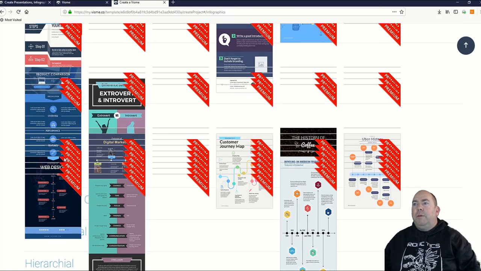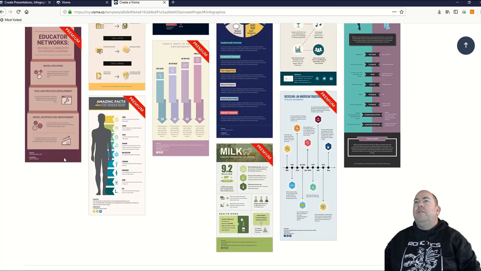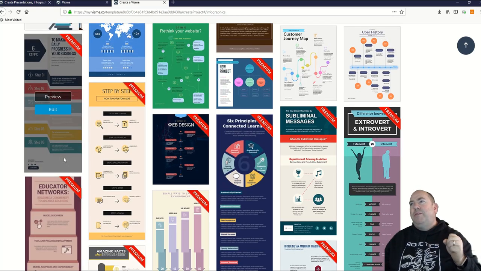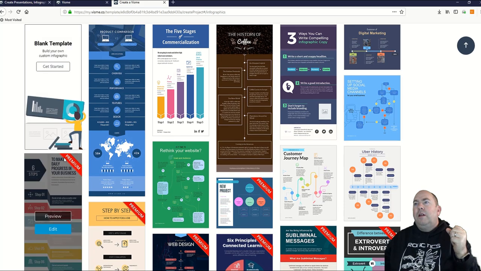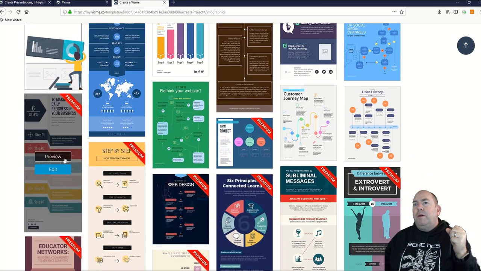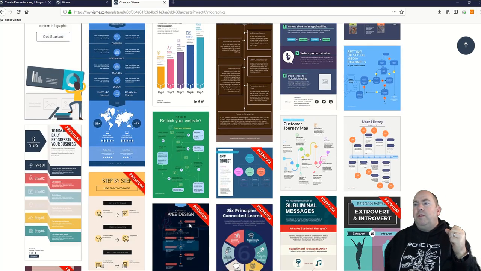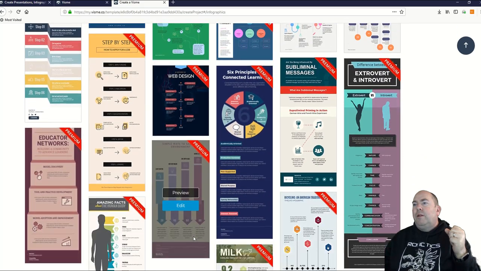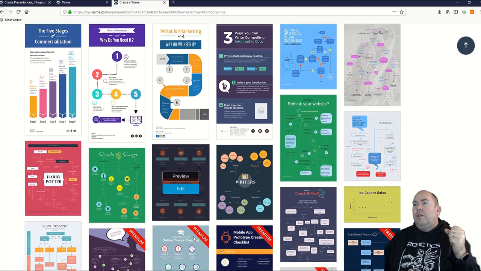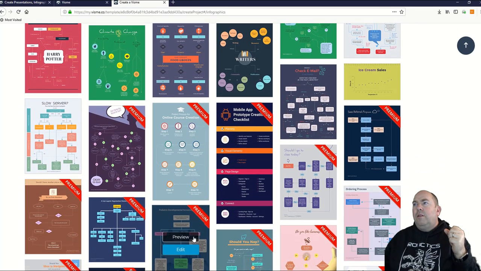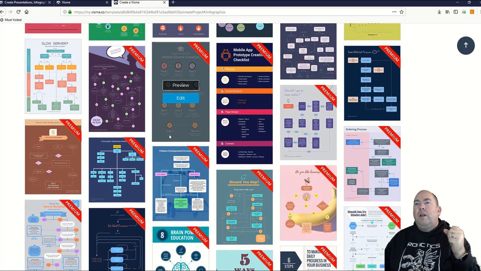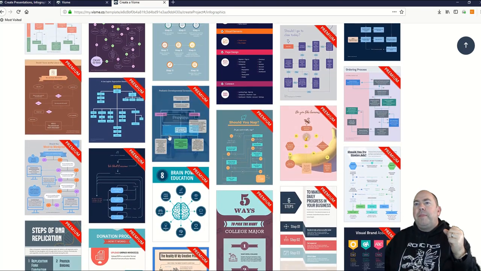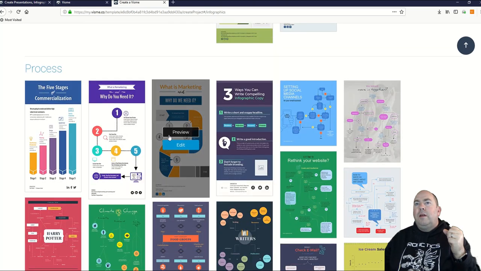So I am just going to randomly pick a template and go with it. I have a general idea of what I want to do. I'm doing kind of a step-by-step process. So what would be good for a step-by-step? Some of these are marked as premium, which means you have to actually pay to use them. Let's look here. There's a nice flowcharty one. I did that one before.